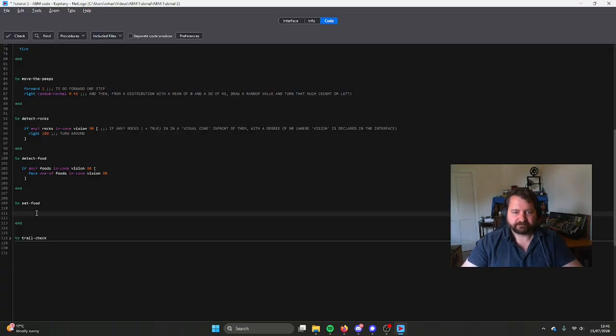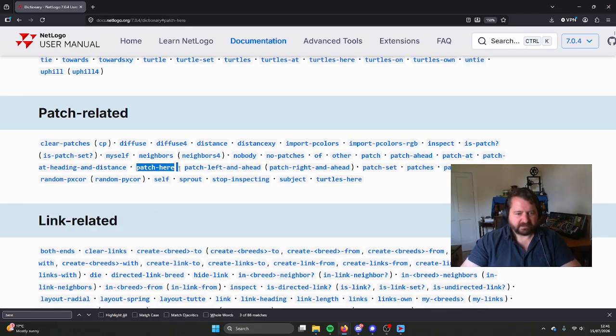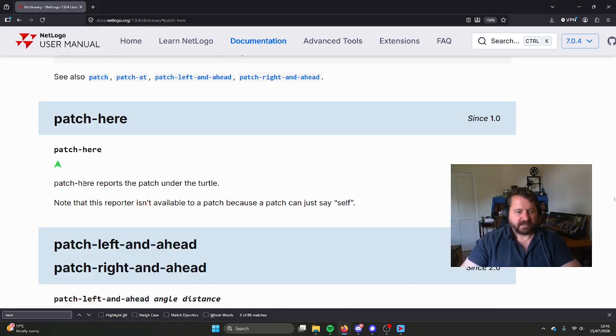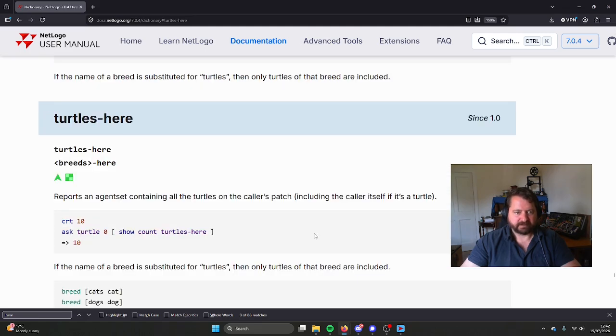So let's go back to our dictionary, and we skim through these things, and we can see that we've got face. We can jump. That's not useful to us right now. And we see here that there's patch here. Well, that's potentially useful. Patch here reports the patch under the turtle, but we're not interested in patches at the moment. What we can actually see is that in addition to patch here, there is a turtle here. Reports an agent set containing all the turtles on the caller's patch. Okay, so if there's a turtle standing here and it's ask turtle 0, show count turtles here. So how many turtles are right where that turtle is standing?